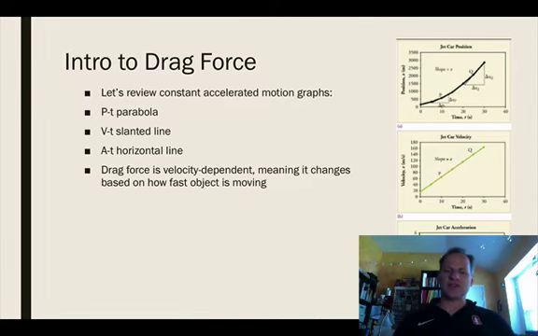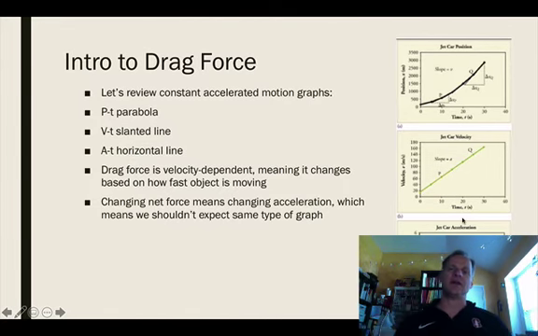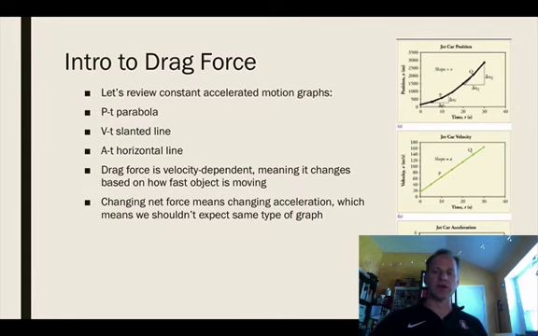So here is the tricky thing about the drag force. The drag force is what we call velocity dependent, okay? In other words, as you change your speed, the value of the drag force changes. And what that leads to is a constant change in the net force. And if the net force is changing, then we have changing acceleration. We no longer have constant acceleration, which means that we would expect a change in the types of graphs when we're looking at an object that's experiencing a significant amount of drag force. And that's kind of what we want to do today. We want to explore the types of graphs that we'll get when we have an object experiencing a drag force.